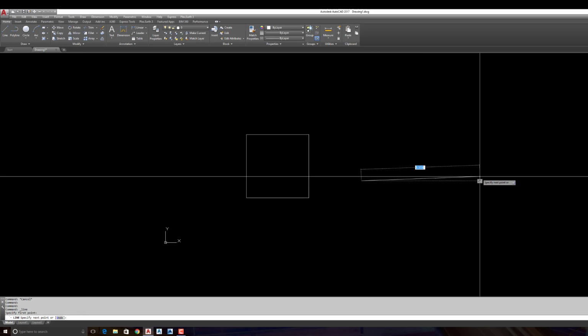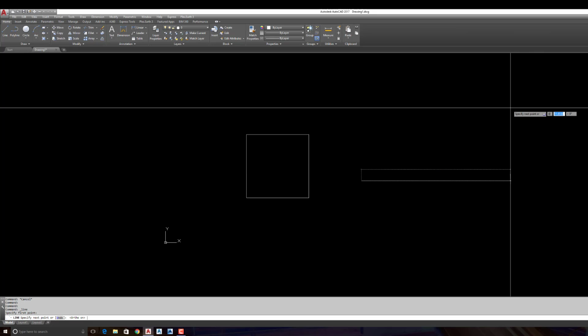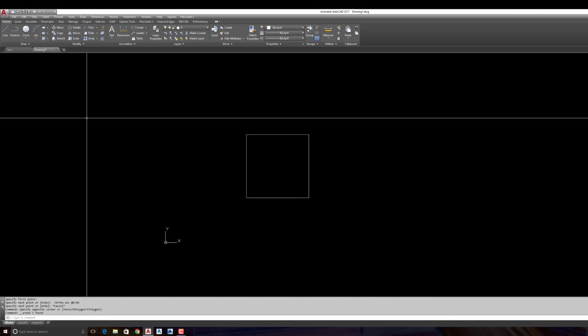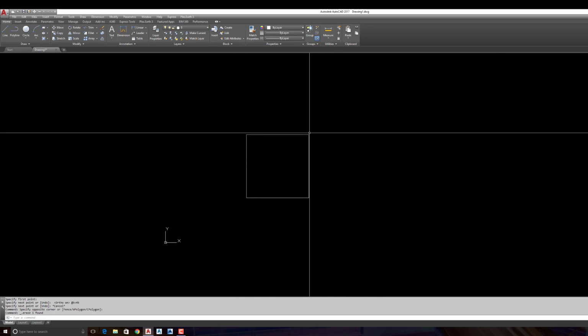And again, just because ortho's on does not mean I can't draw in that direction. If you basically force it to draw that direction, it's going to draw that direction. You cannot be stopped. So one of the other things about drawing lines is, let's say I want to start from the endpoint here. So there's one way to do it.